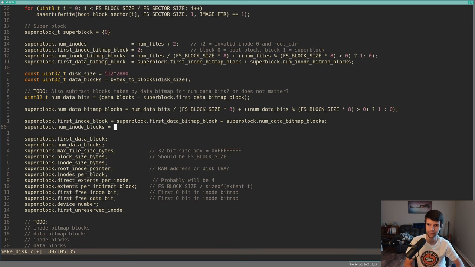Okay, so I got this as bytes to blocks, number of inodes times the size of an inode. Right, that should be the number of blocks that the inodes take up. Yeah, this many inodes, and each inode is this size. That's how many bytes all of the inodes take up, and then we'll convert the number of bytes to the number of blocks, and that will be the number of blocks.